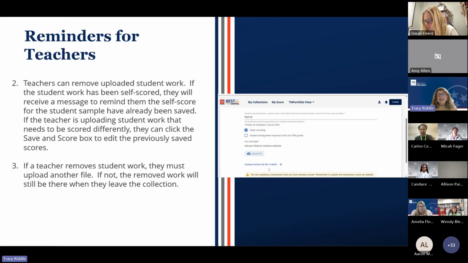Another reminder is that once they upload student work, so you will see here, the teacher has uploaded student work, but they've already scored it. They want to remove it and upload something else. If you want to remove student work that has already been scored, you can remove it. This is not an error message. This is a reminder, because when you take down student work that you've already scored, the score does not come down. So we just want to remind them that this work you're taking down has been scored.